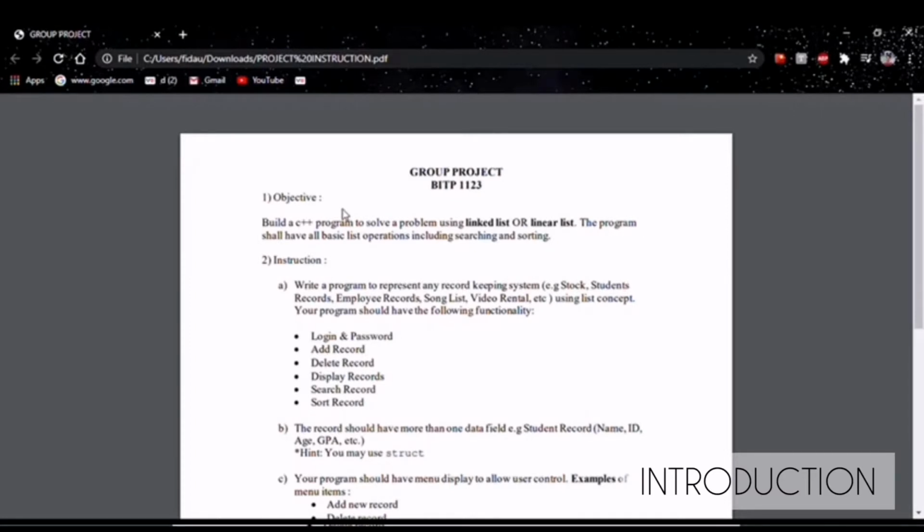So today we're going to present to you our group project that was handled by me and my friend. Based on the instruction given, we need to build a C++ program that requires all these items: login and password, add record, delete record, display records, search record, and also sort record. For further explanation about our project, I will pass to my friends Alia, Shafika, Yani, and Risa.